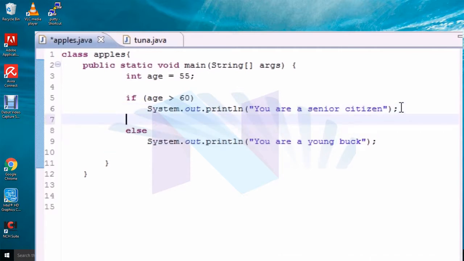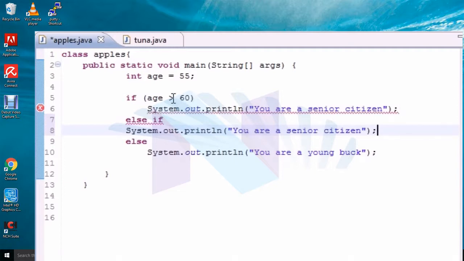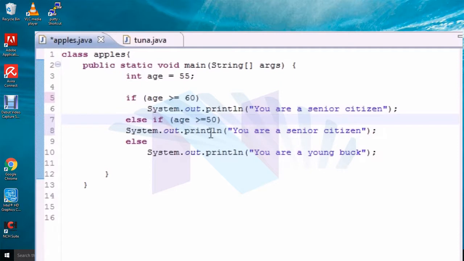And you do this by, in the middle of if and else, adding something called an else if. And this is pretty much a third option. So let's say, alright, if age is greater than 60, print this. Actually, let's put greater than or equal to. Else, if age is greater than or equal to 50, we want you to print you are in your 50s. And we can have as many of these else if statements as we want.